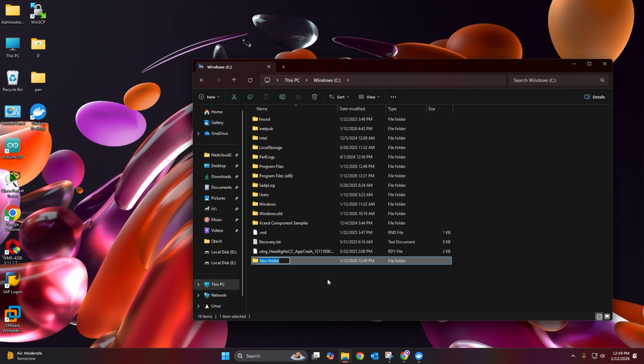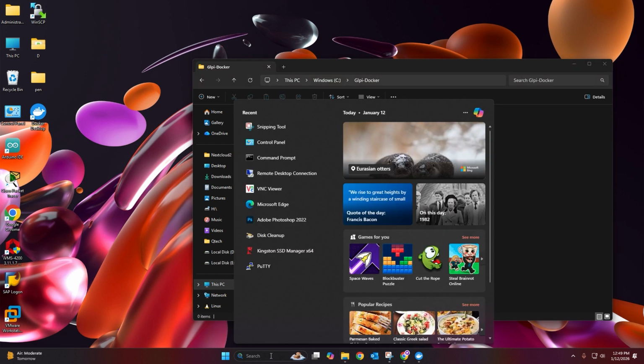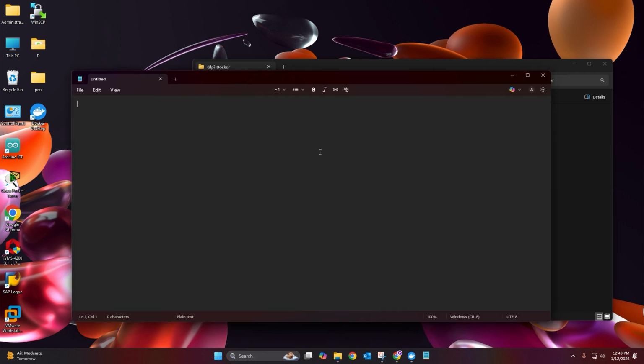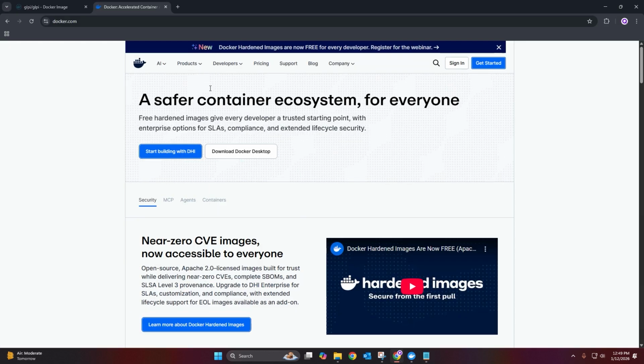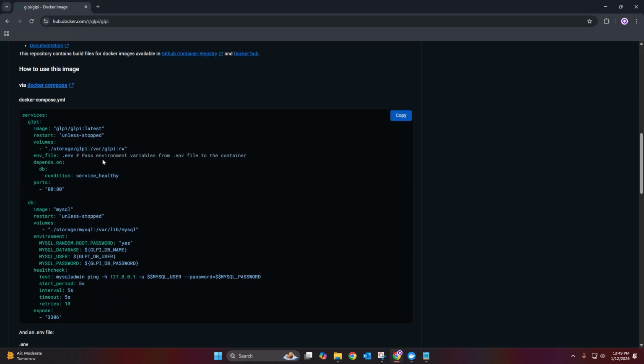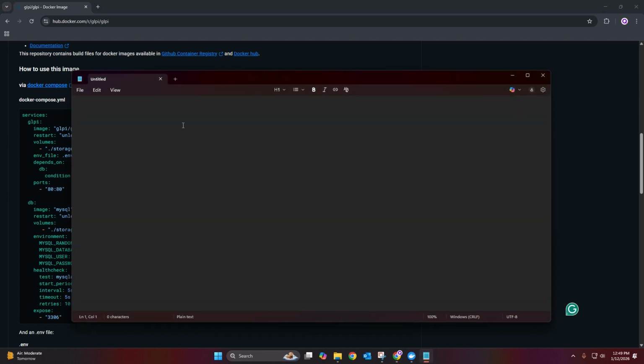Create a new folder on your PC and name it GLPI Docker. This folder will store all GLPI and MySQL data. Open Notepad in Windows. Go to the official GLPI Docker Hub page and copy the docker-compose.yml code. Paste it into Notepad.